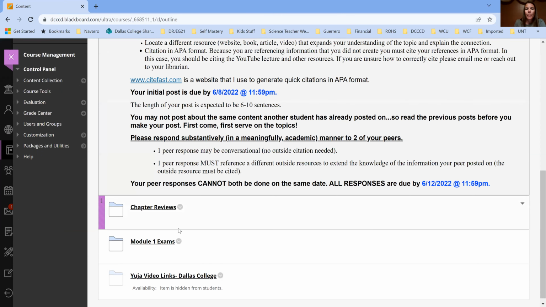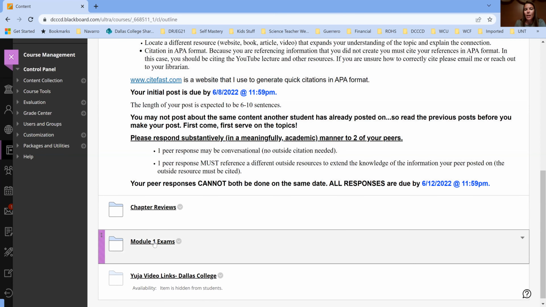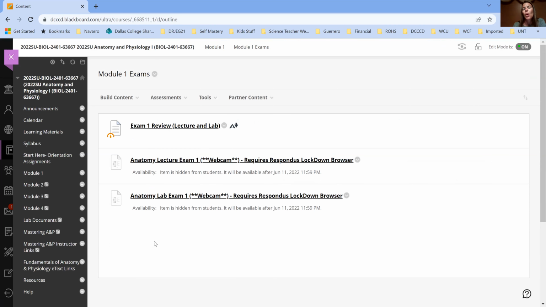Underneath the chapter review are the exams. And the exams are only going to be present to you whenever the exam is open. So there's a 48-hour window and you have both lecture and lab within that time. You don't have to take them back to back. You can take one on day 1 and the other on day 2. You can take them both back to back. You can take them backwards, forwards. I don't care, as long as they're done by the date that they are due.